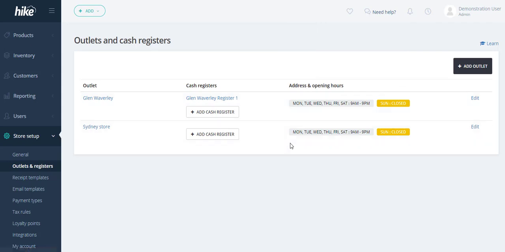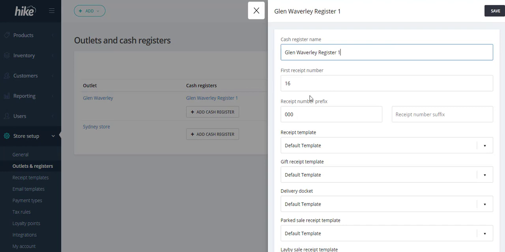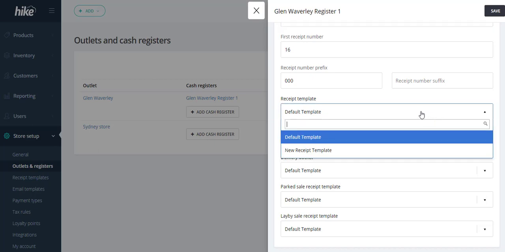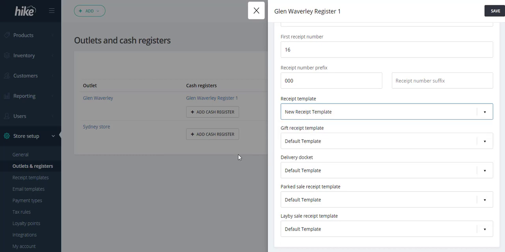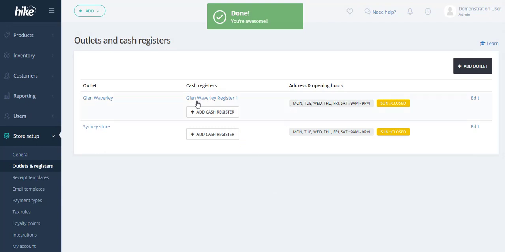So if we open up the cash register quickly, what you can see here is that you've got receipt numbers as well as the receipt templates from there. So this is where the receipts are assigned to a particular template. So for instance, if we select the receipt template, we can see here there's both the default one which we've made adjustments to, as well as the new receipt template which we've created. So if we select the new receipt template quickly and select save, from there any new sales that are processed through this register will be applying the new receipt template from there.